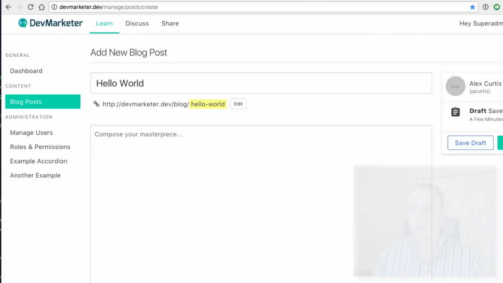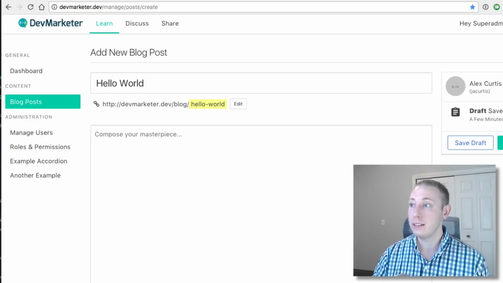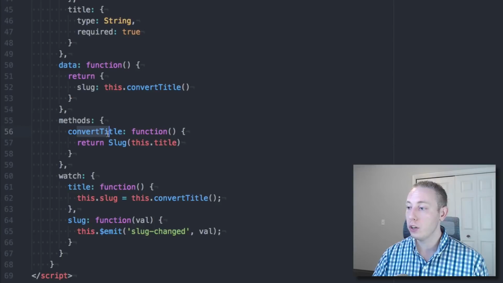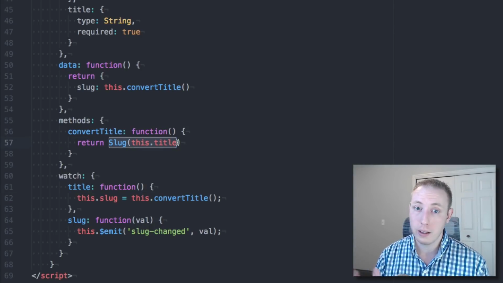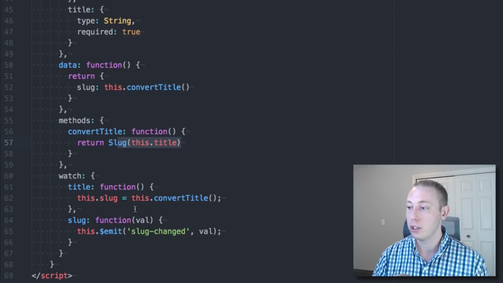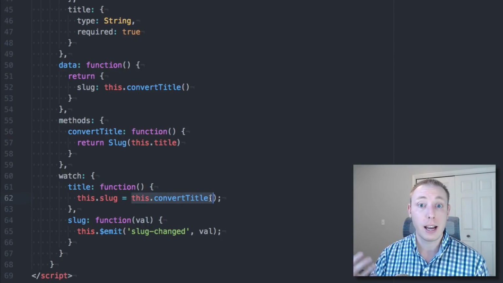So that's great. Now, before we continue on, there's one last thing I want to do. I want to change this convert title. When we watch the title change, before we run this convert title, which runs this slug function, it's not super expensive because of the way it gets processed, but it's a semi-expensive function to run. I only want to run that every half second or quarter second while the user is typing. So we want to create a debounce function.